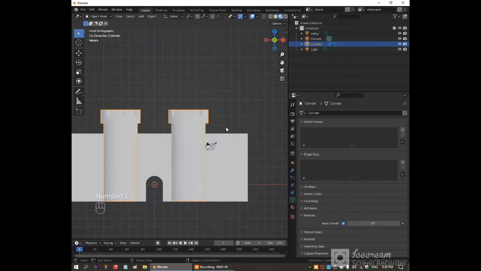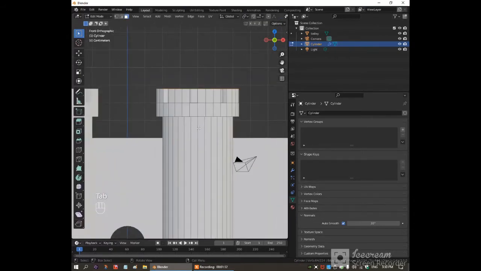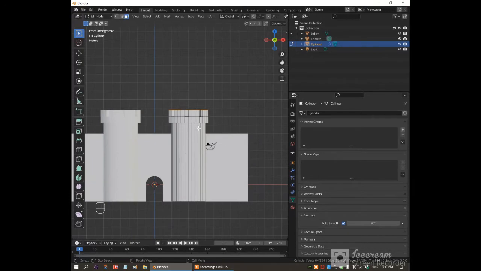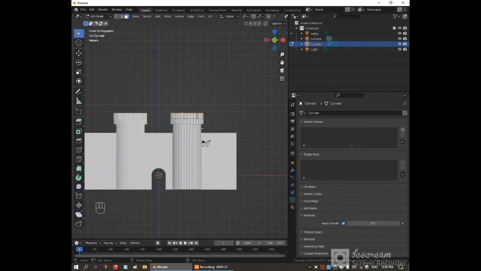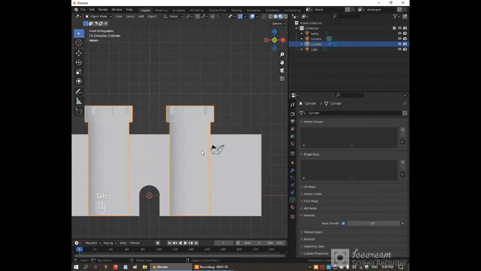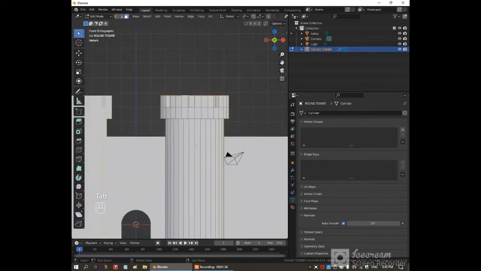Okay, tab back into edit mode, and you see, actually let's name this. Go into object mode and go up here to where it says cylinder, just left click on there twice, and then we're just going to put in round tower. Okay, let's tab back into edit mode. We're going to add a window here. So this is the center vertical line, so we can use that as a reference point. Let's just put the cursor up here.